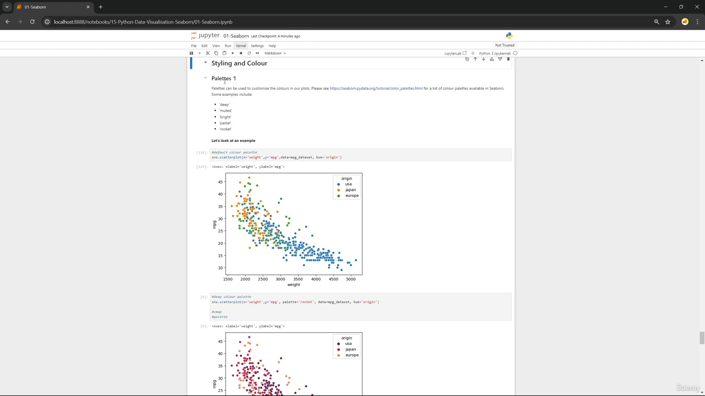Let's begin by having a look at color palettes within Seaborn. Color palettes can be used to customize the colors of our plots. We've touched on these very briefly when we looked before at how to change the colors of some of our plots, but let's now have a look at some more of the options here.